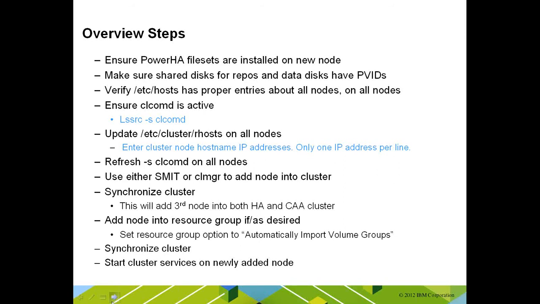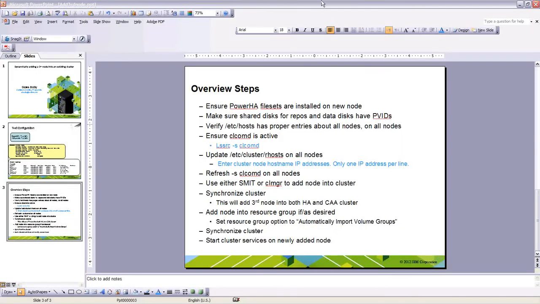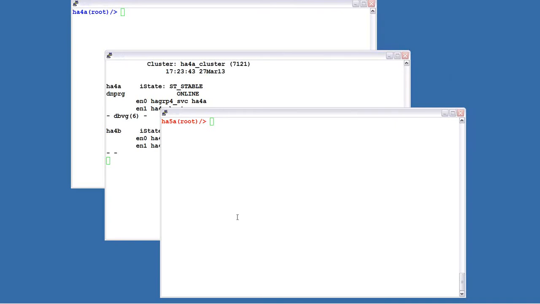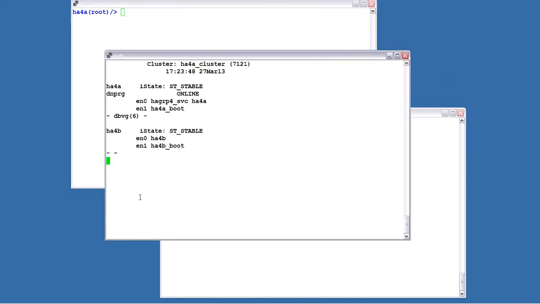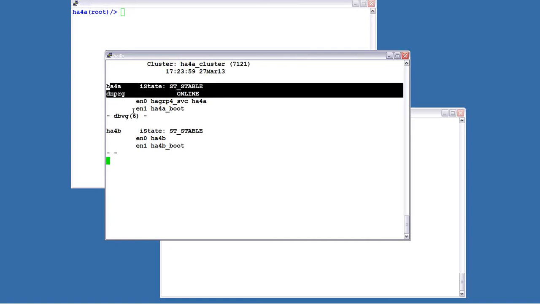So with that, I'm going to exit out of this and swap over to my PuTTY sessions. What I have here is a PuTTY session for each one of my nodes. 4A is considered the primary node. 4B is currently the backup, and you can see on 4B I have a cluster status tool called QHA running, and it is showing me that the resource group is online on 4A.